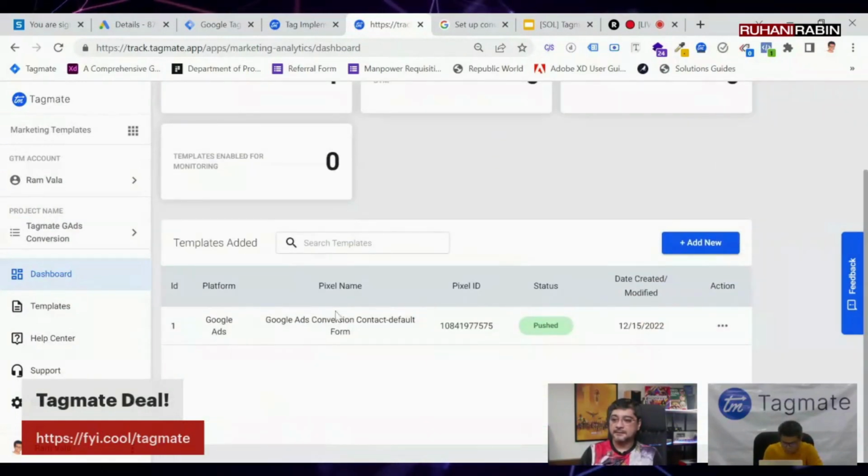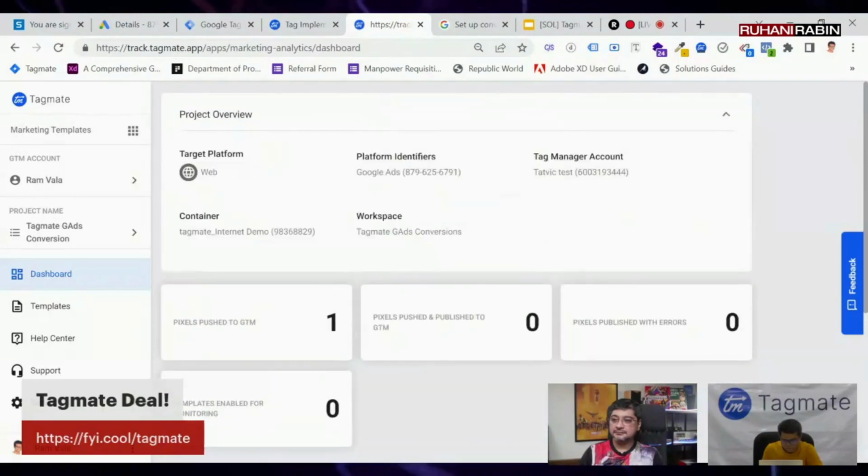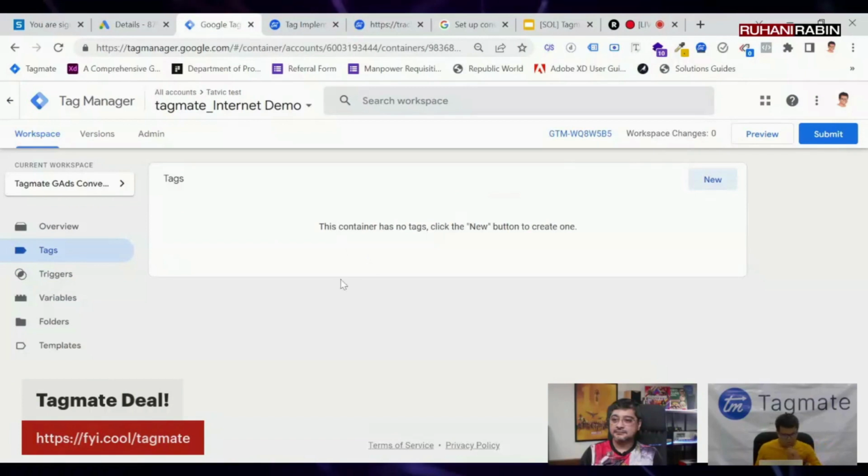For Google Ads, the pixel name is Google Ads conversion contact form, contact default form, and this is the pixel ID, and this is the created date. So let's see the real action. I just opened Tag Manager, and this was my container, and this was the workspace. Right now there is no tag, but I'm refreshing it by clicking this refresh button.